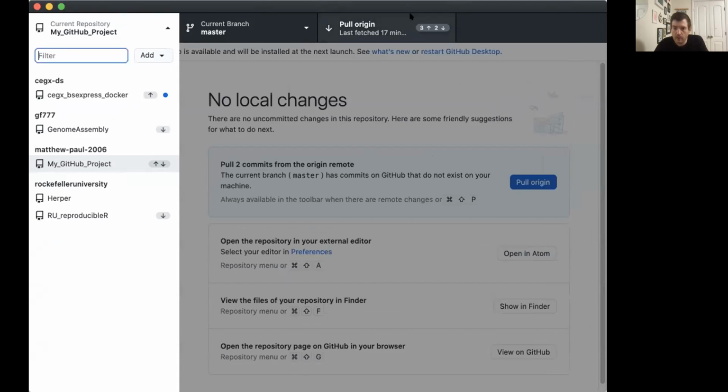I won't flick as much between the slides here, but I'll try and follow the pattern of the slides while doing it live, showing you the tool. I'm just sorting out my display so I can see everything at once. Okay, so this is my GitHub Desktop, and this is kind of the opening screen.